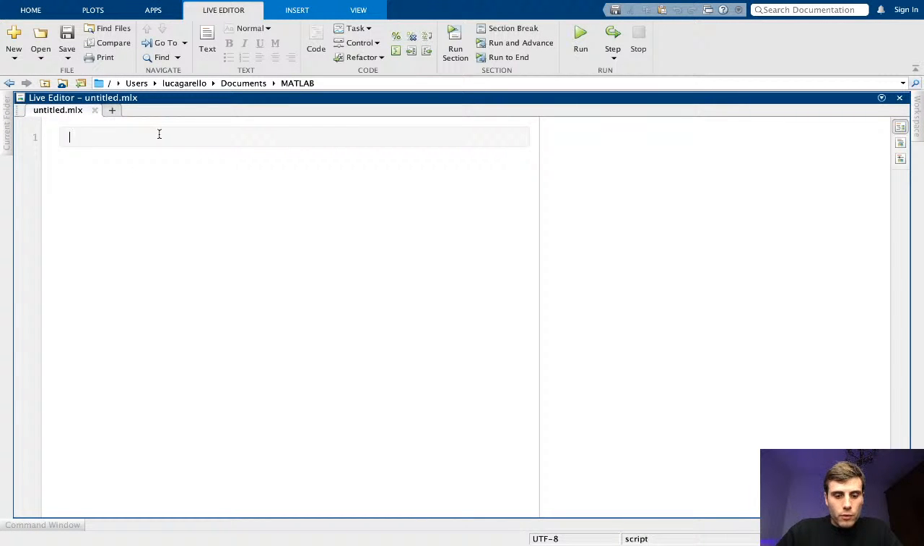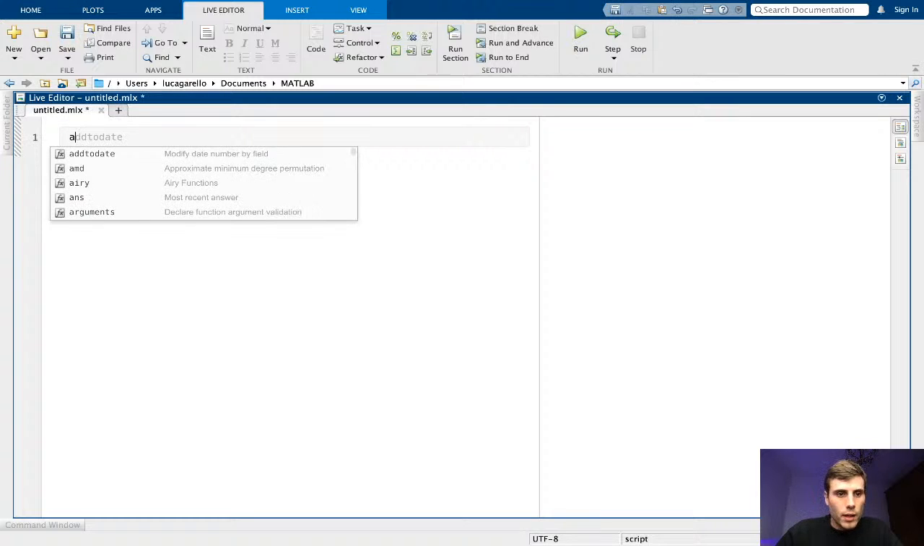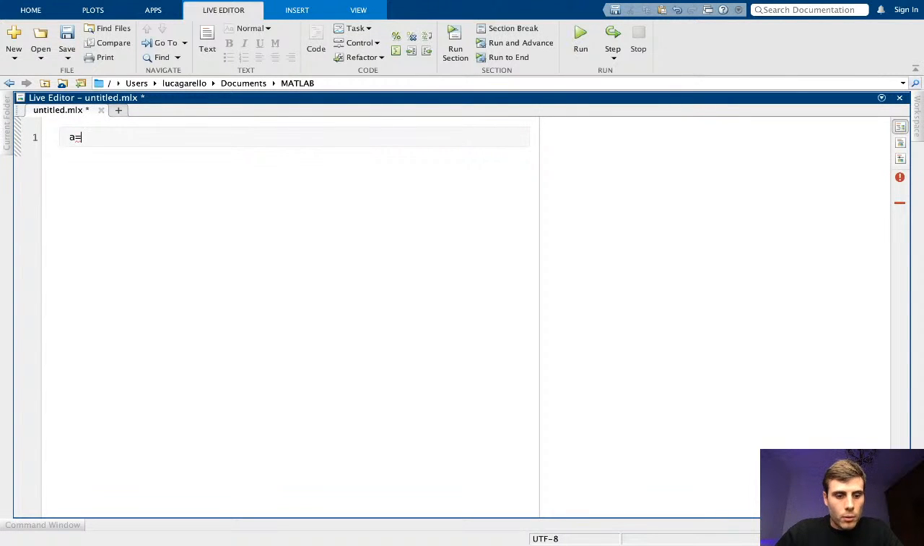In the Livescript, of course, we can type our commands. For example, I can create a variable a equal 1, and then we can, of course, run our code. How can we run the code? Well, there is the run button. Okay, and here you see the output of your code.